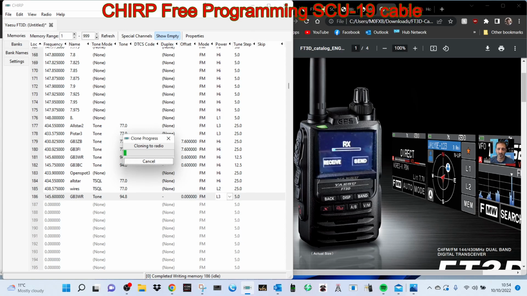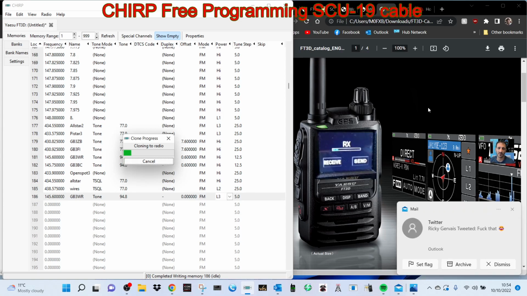Now there is free software called ADMS something on the YAESU site, and the other one you can use, which is very good and goes more in depth into the radio settings, is the RT Systems software.